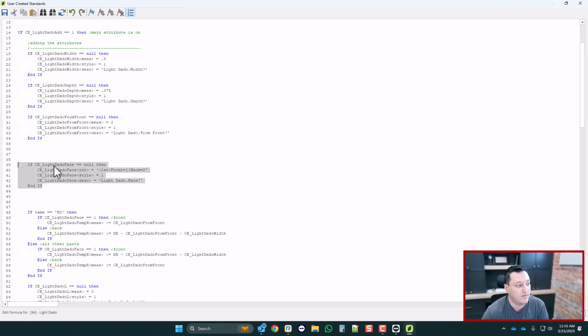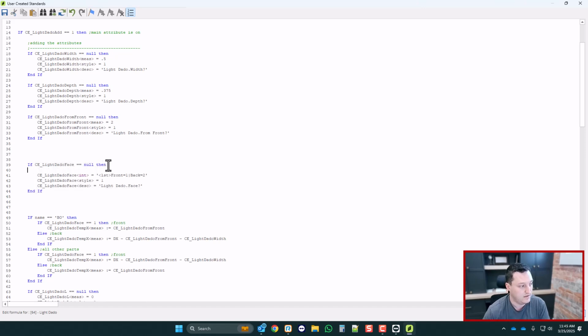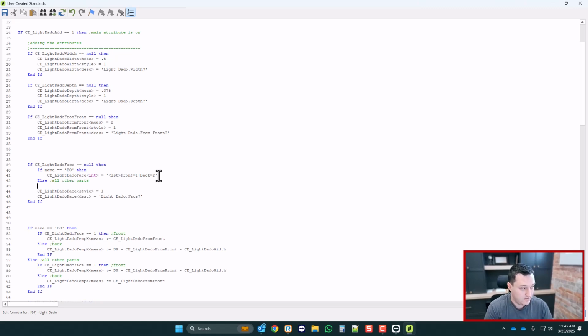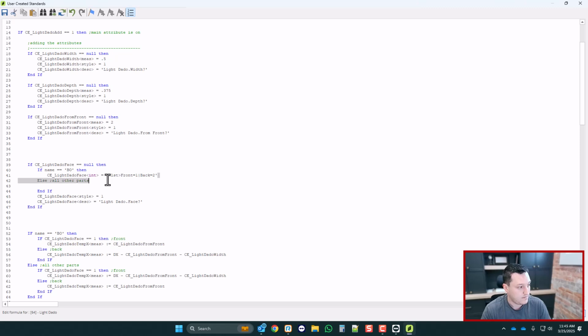When somebody pulls a cabinet out and then turns this on for the first time, I'm going to make it work differently. So I'm going to say if name equals bottom, we'll go ahead and add it in this exact order. Otherwise, all other parts, we're going to add it backwards.